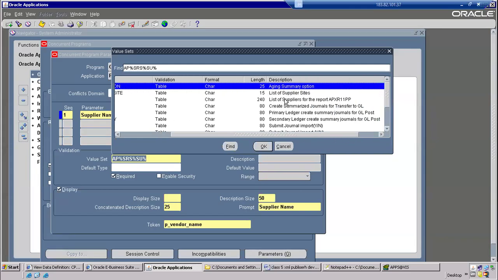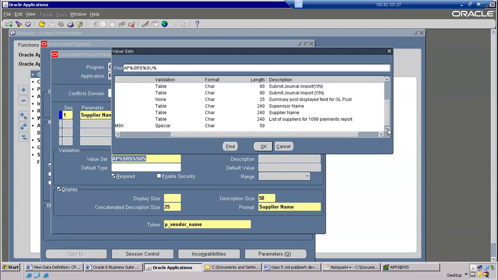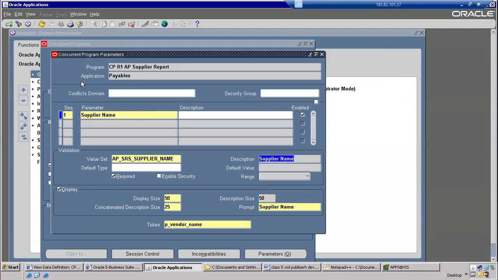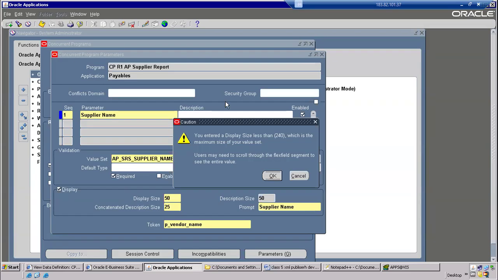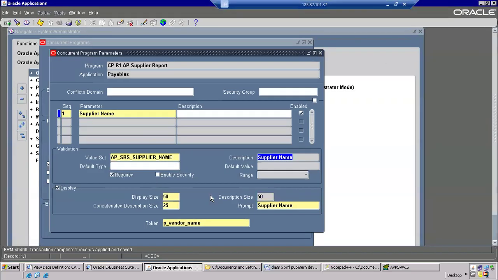See, these are all the list of supplier sites. Then supplier name. Okay, supervisor, no, this is different. Select this. Then save. It's a caution, it's not an error. So if you go up here, at the bottom, if you look at it, it's saved.